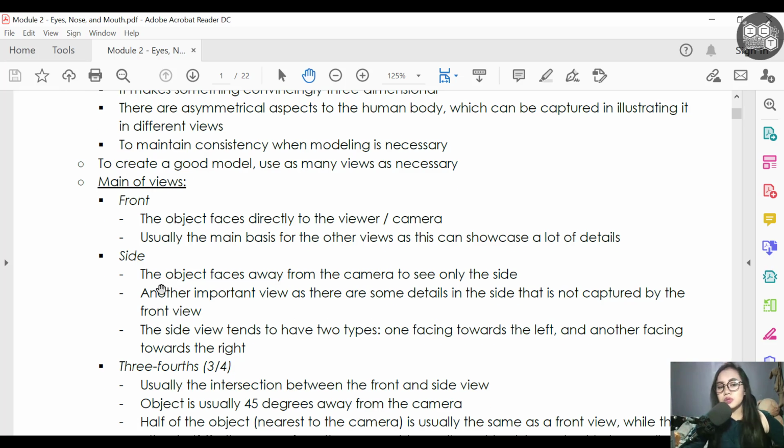So we tend to have two types of side views. So the one that's facing towards the left and the other one that's facing towards the right. So for this one, ang gagamitin natin for our module is the one facing towards the left. Pero essentially, the steps that you'll be seeing right here can be applied to the one facing towards the right. Although you have to do some changes, particularly with flipping, like let's say, the instructions.